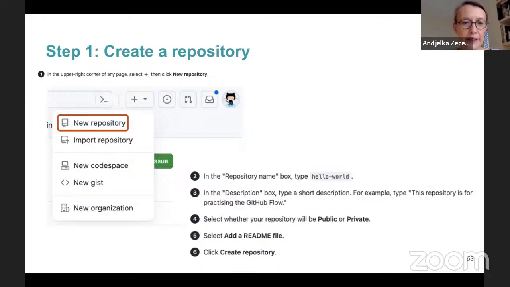And here we have two radio buttons, public and private. And I will choose, for example, that this repository is a private repository, which means that I can access it and only a limited number of people I choose as collaborators.